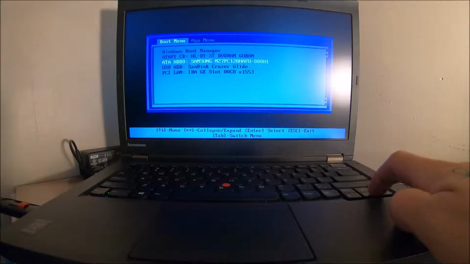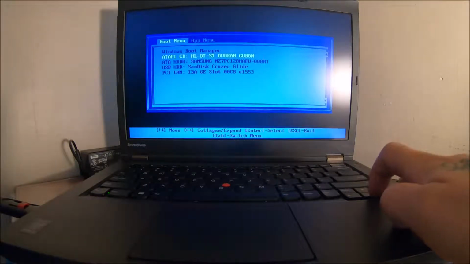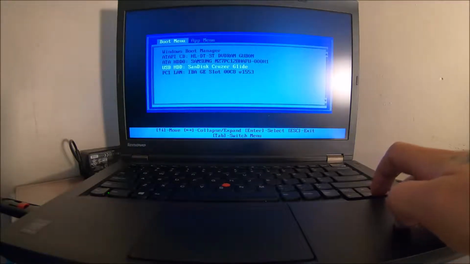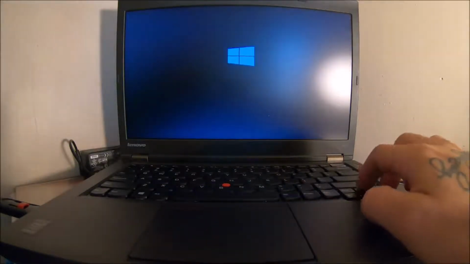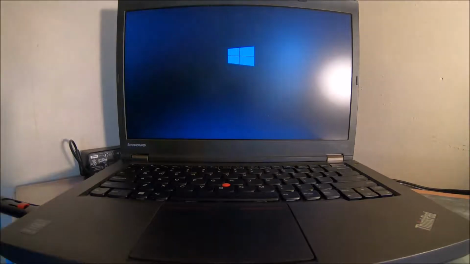So you're going to want to select CD if you're using a CD. Select USB if you're using a USB. Click enter. It's going to take a minute to load up. This whole process takes about 30 minutes.